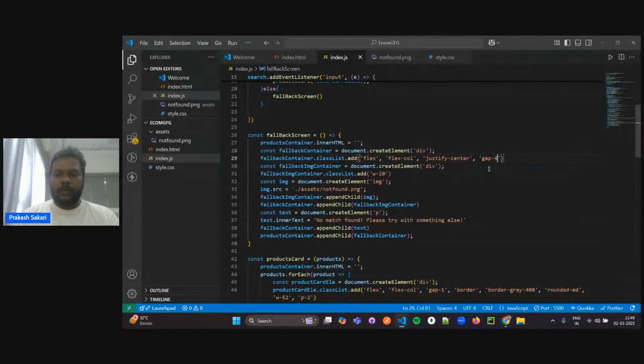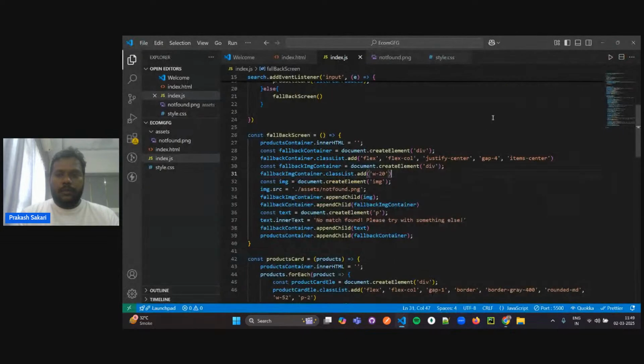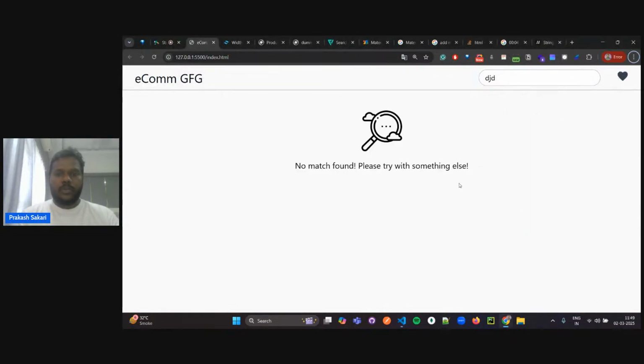Okay, and I'm also going to do items dash center. Okay, cool. So now it looks much better.